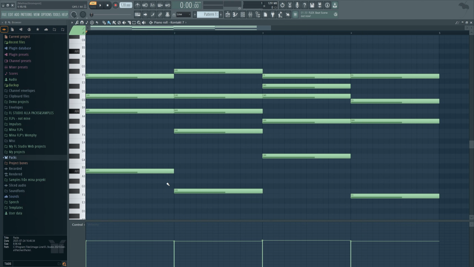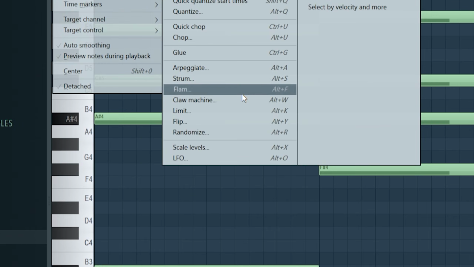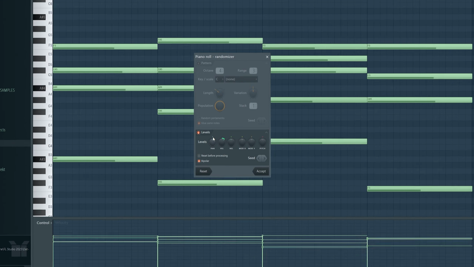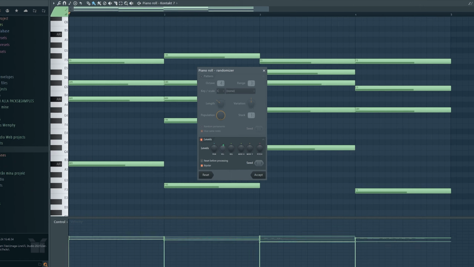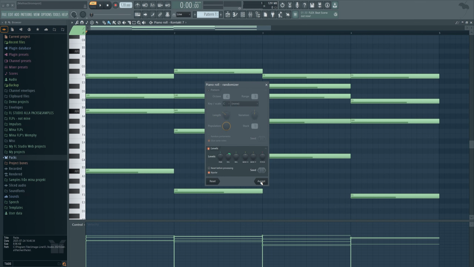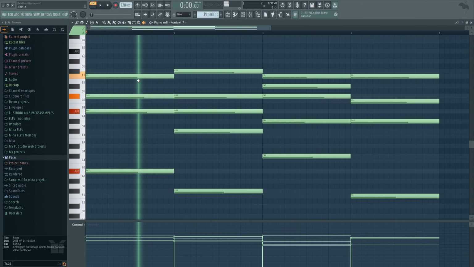So one thing you can do to improve this even further is just press up here, then go to Tools, and then go to Randomize. And here, you can randomize how hard every note in the whole chord progression will be pressed. So this will make it sound really realistic. So let's accept this, and now it sounds like this.